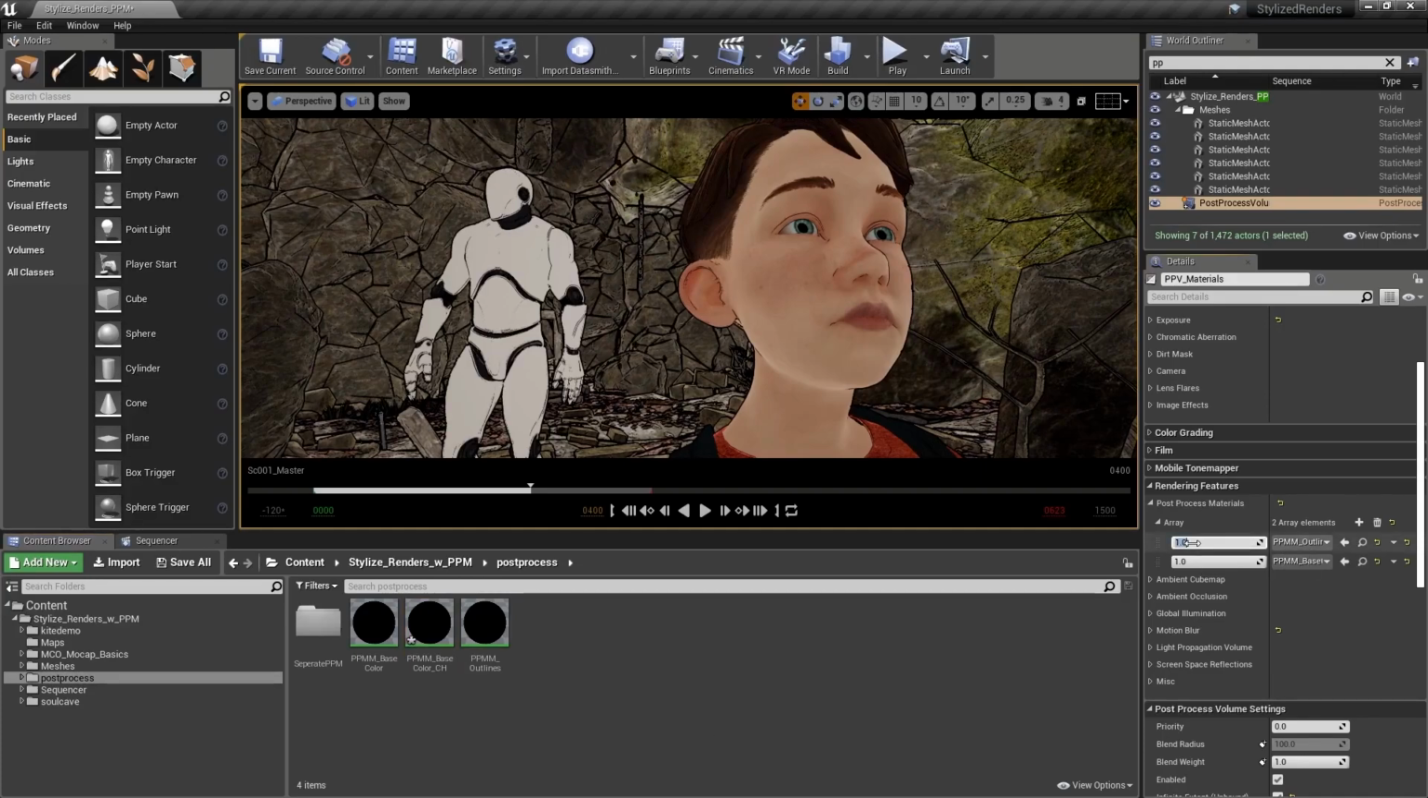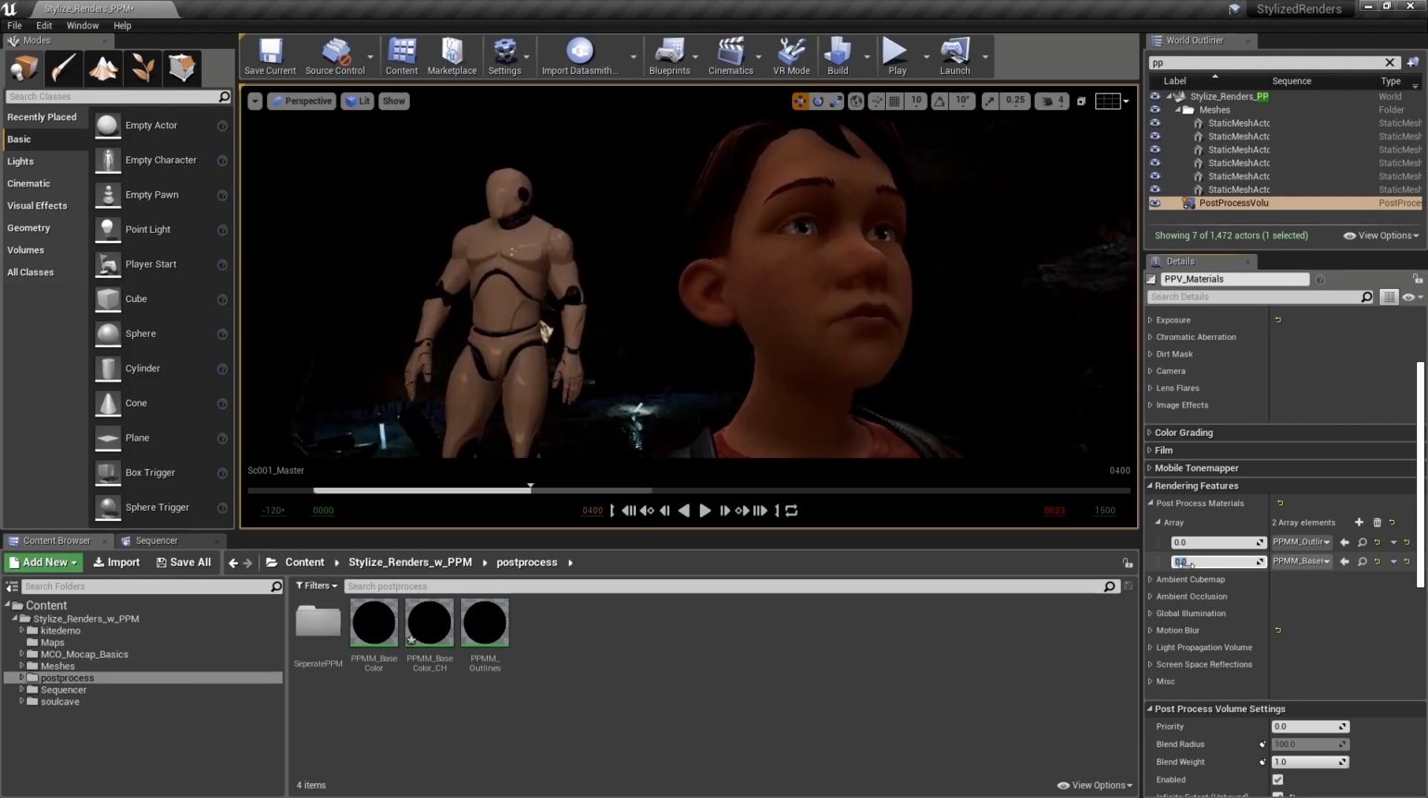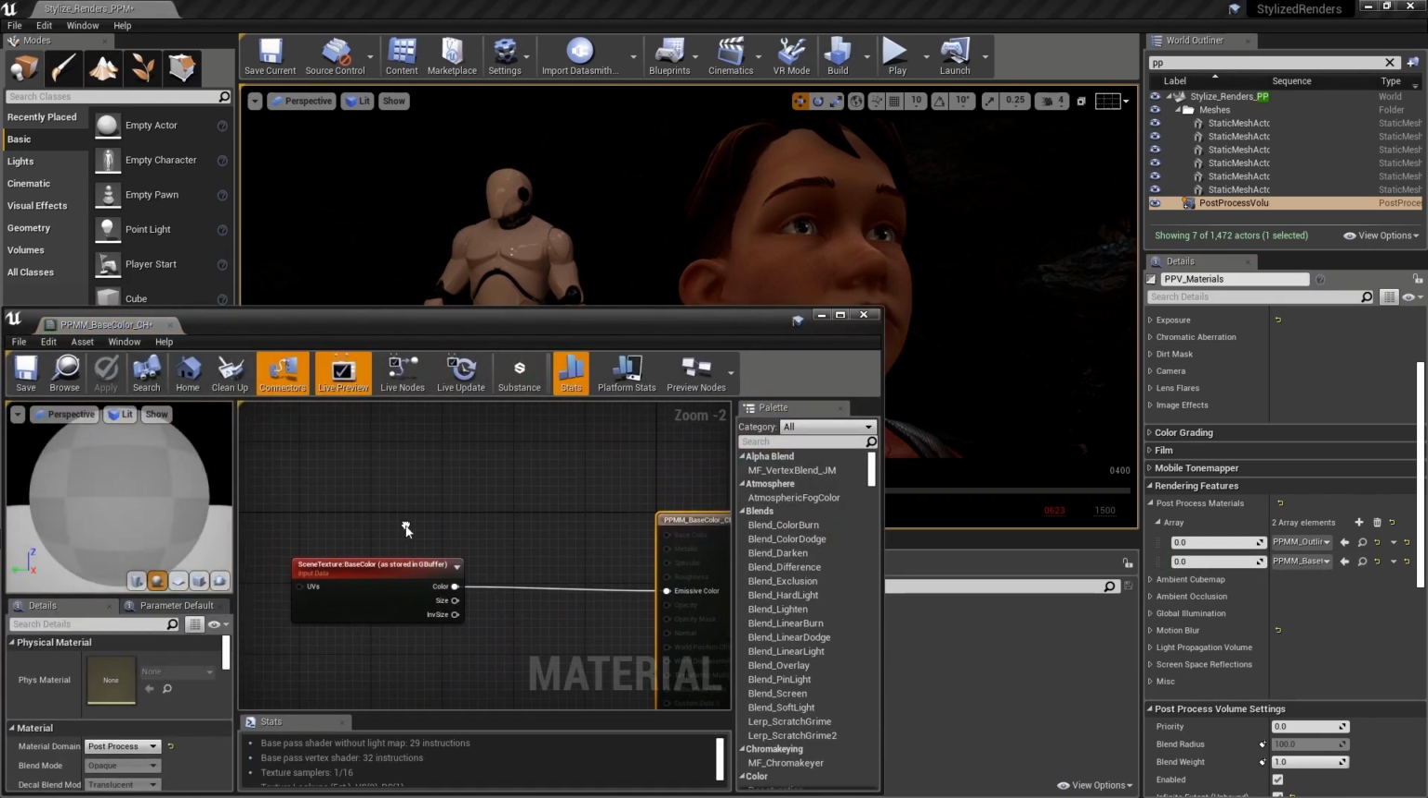Let's turn off our current blendables. Let's set the outline to 0, and let's set the post-process base color on the entire scene to 0 as well. And we're going to get our original scene back by turning off our blendables. So now let's open up our newly created material.